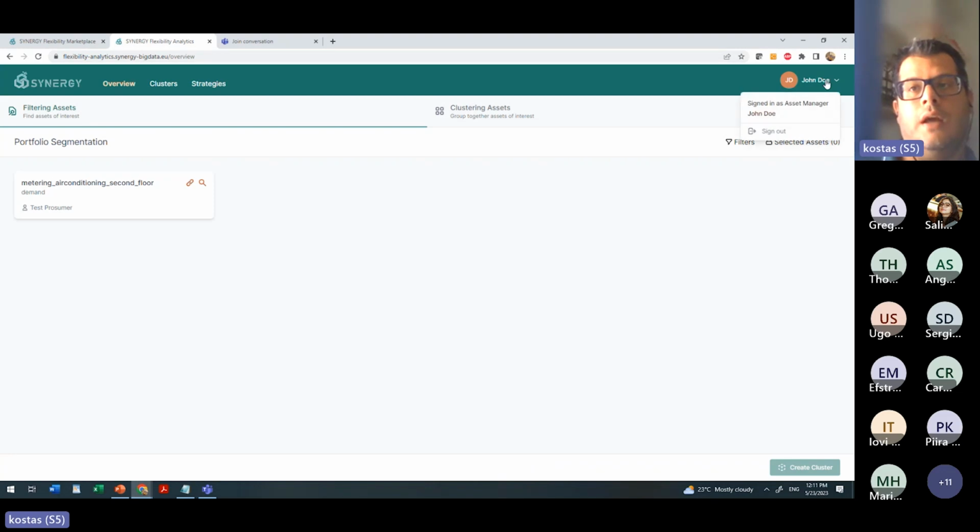So again, entering into the application with the role of aggregator, the user is able to get access to the list of flexible assets that are under a specific contract with this aggregator. This is the linkage with the previous application, in order to showcase that a contractual process needs to be established first in order to enable activation for a specific flexible asset.